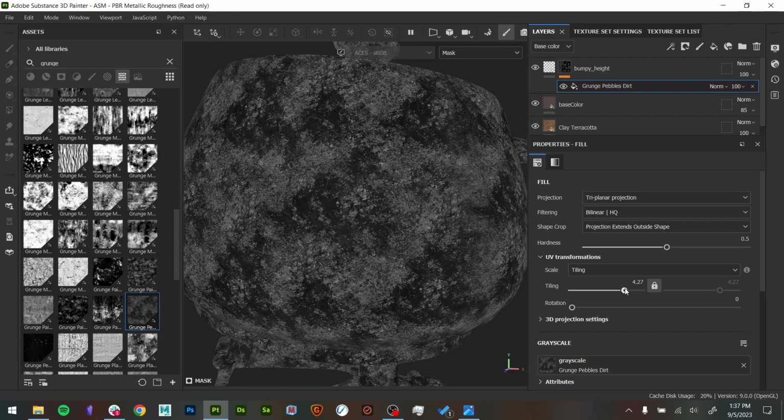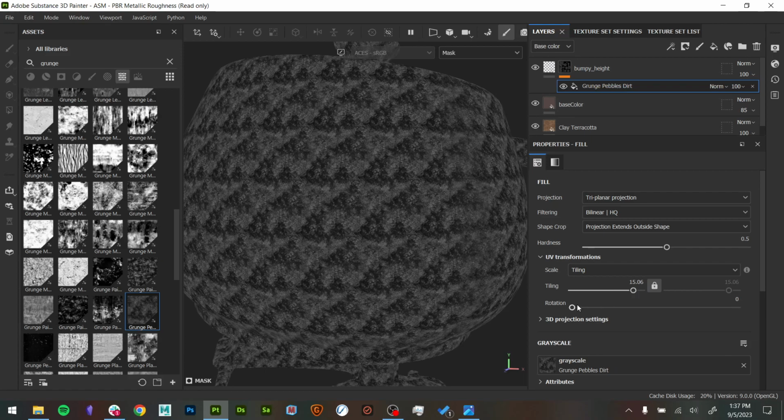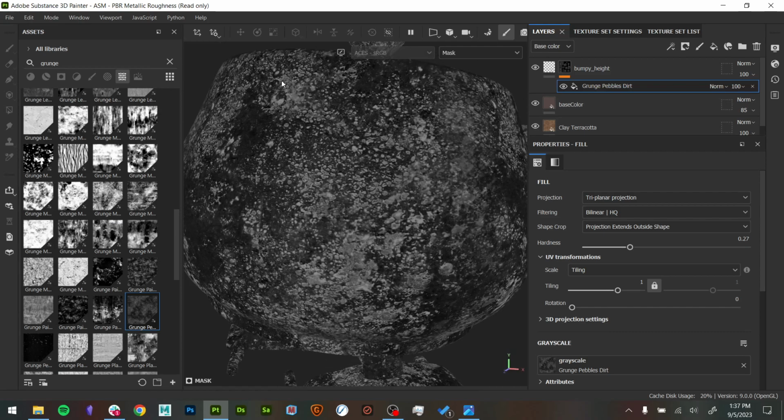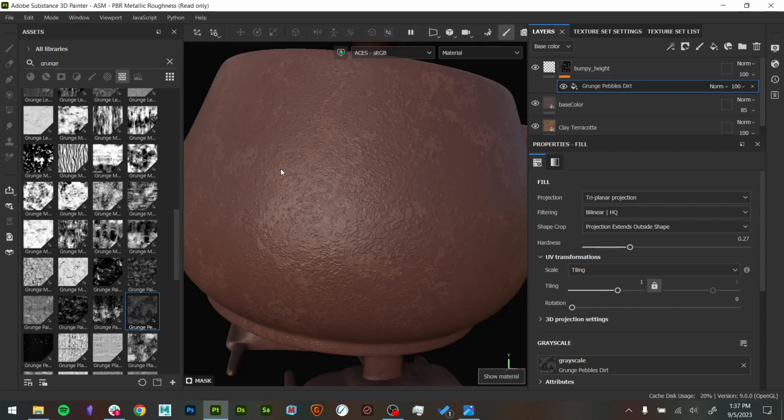If I bring this tiling up, you'll see that it starts to repeat. And if I change this hardness, you can see this transition between each layer. It's tileable, so you're not going to actually see the transition. But let's bring that tiling back to 1. I actually think that's almost perfect. One thing I don't really like is that I don't want this everywhere. You can see it just becomes bumpy everywhere. I want this to be a little bit more lost and found.